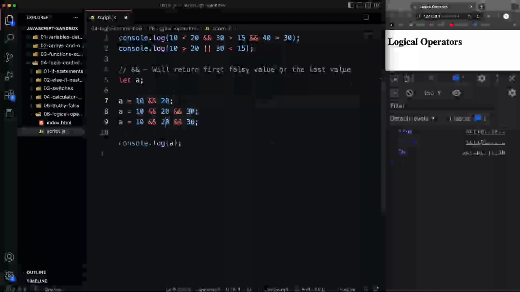If I change this 20 to a 0, which is falsy, then we're going to get that 0. All right, if I copy this down and I do before that 0, let's say an empty string, which is also falsy, then I'm going to get that empty string. So that's how that works.